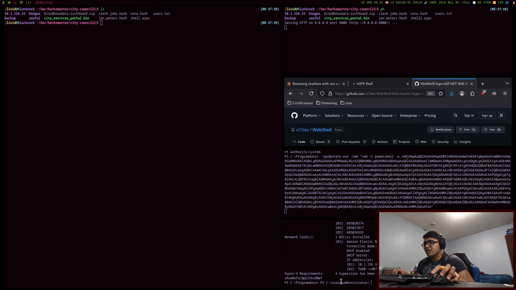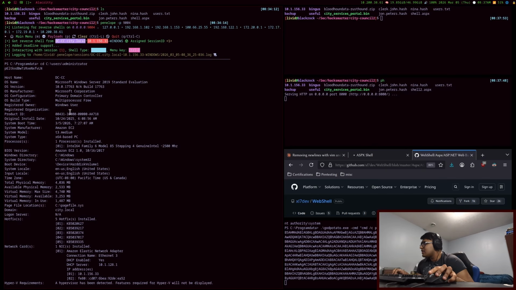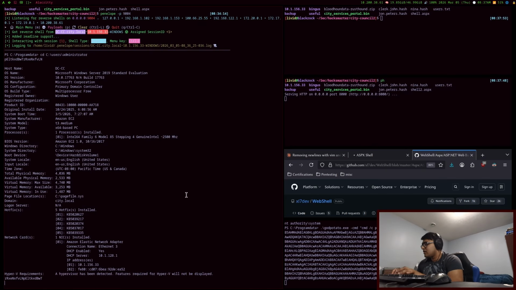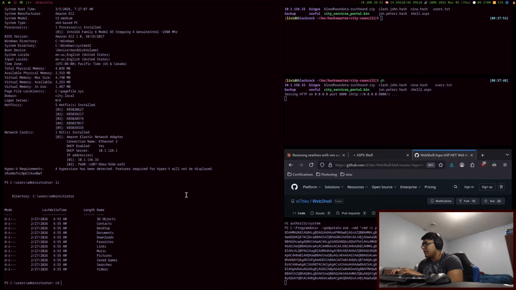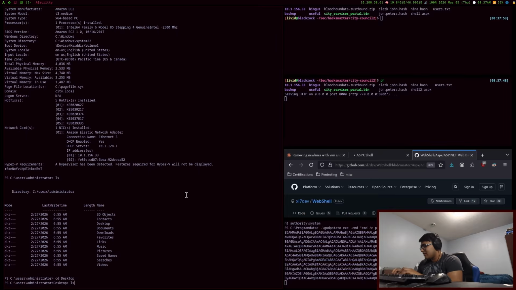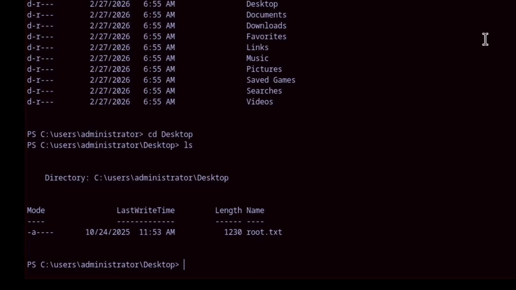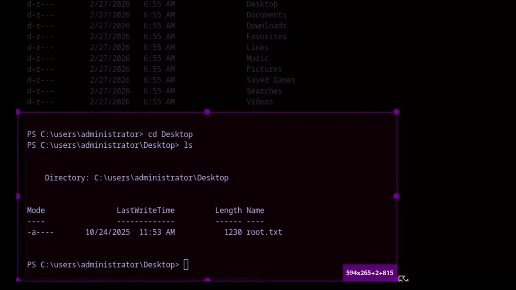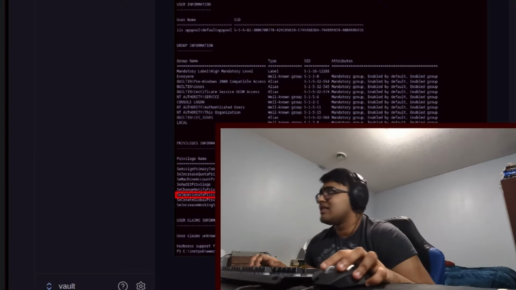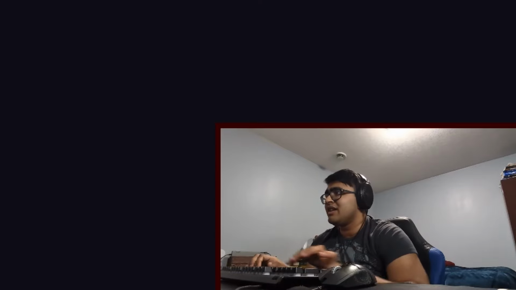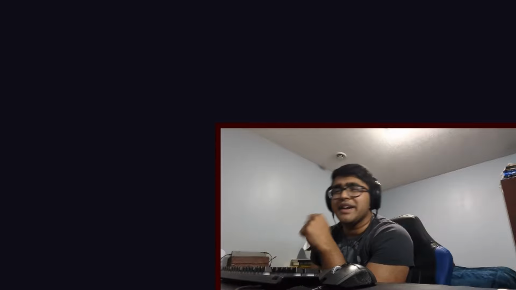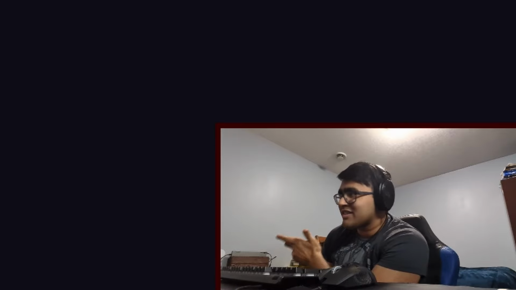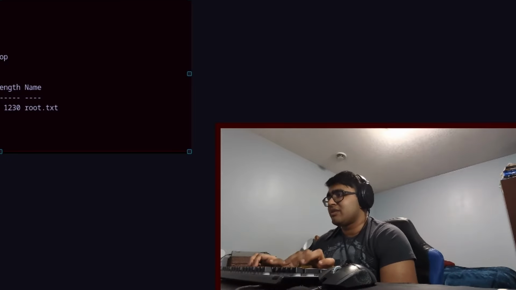Okay. Having some issues here. Oh, interesting. It's working now. Isn't that so strange? Okay, we got the root flag. I think the reason is the stability of the ASPX, but I'm not 100% sure. Maybe it's just the box being unstable. But we did get the root.